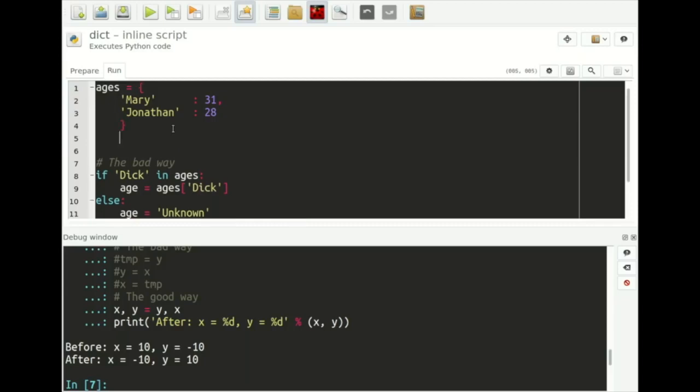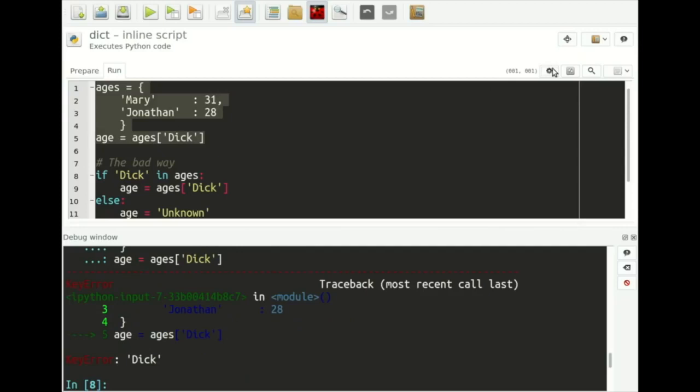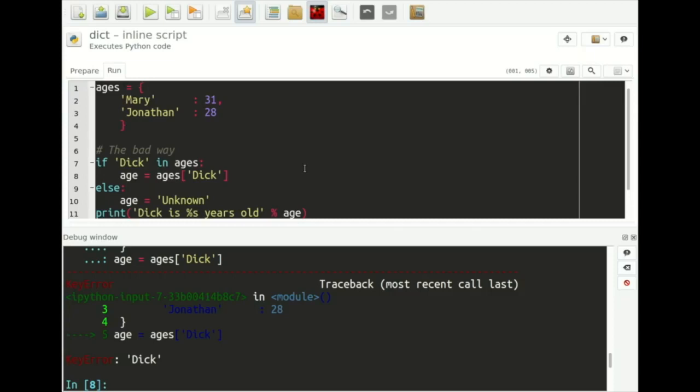That's a problem, because if we just say, okay, age is ages Dick, right? Yep. I select this and I run it. Then, of course, it crashes with a key error Dick, because Dick is not in this dictionary. Now, most people are aware that you need to check whether Dick is actually in the dictionary, and it can be done in the following bad way.